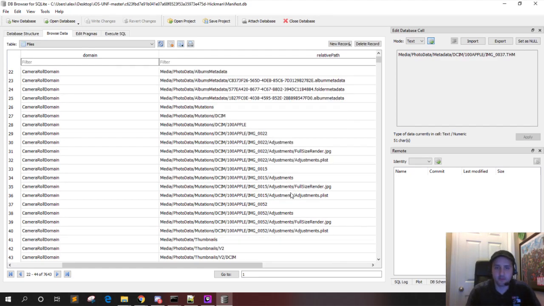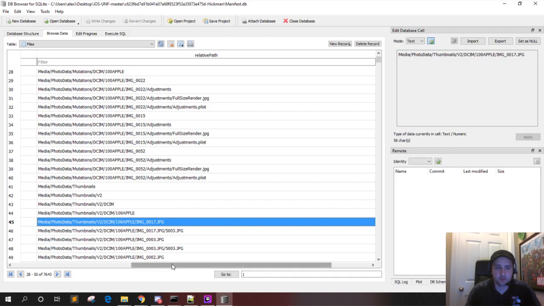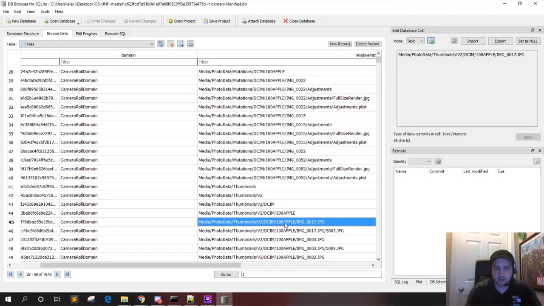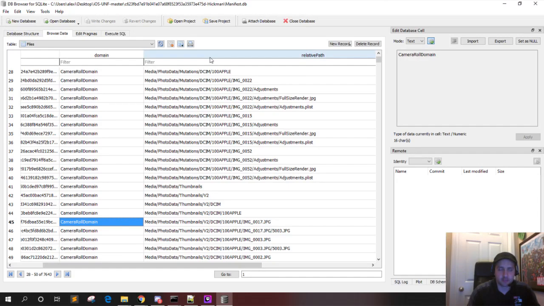For example, look at this file, image underscore 0017. It's in the Apple folder for DCIM, the cameras. I understand that, but what is CameraRollDomain? If you're familiar with full file system iOS extractions from a jailbroken iOS device, I haven't seen any camera roll domain directories in it. So what does that mean?